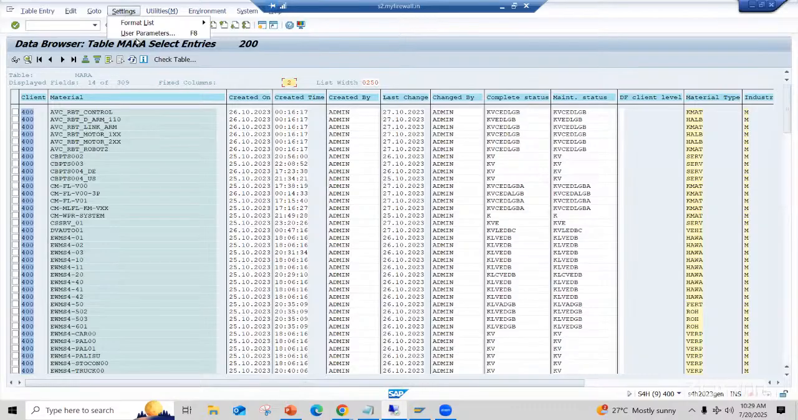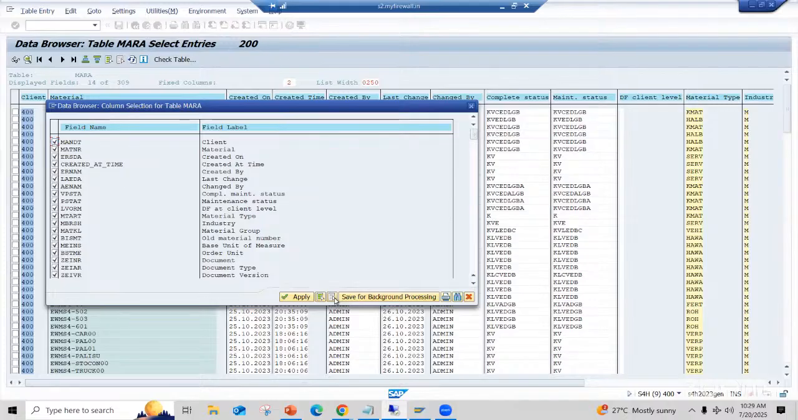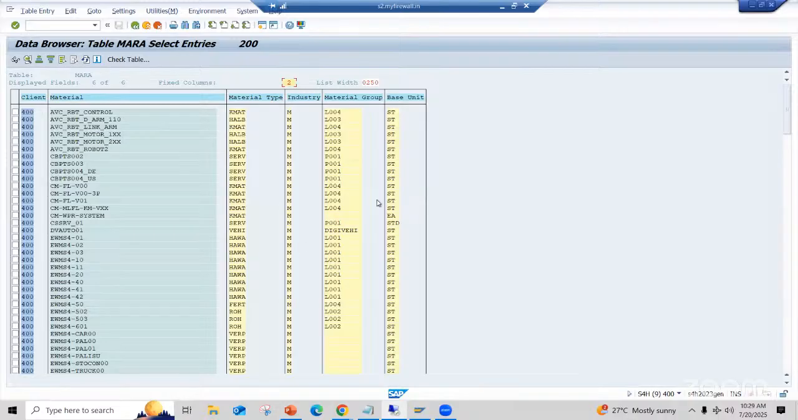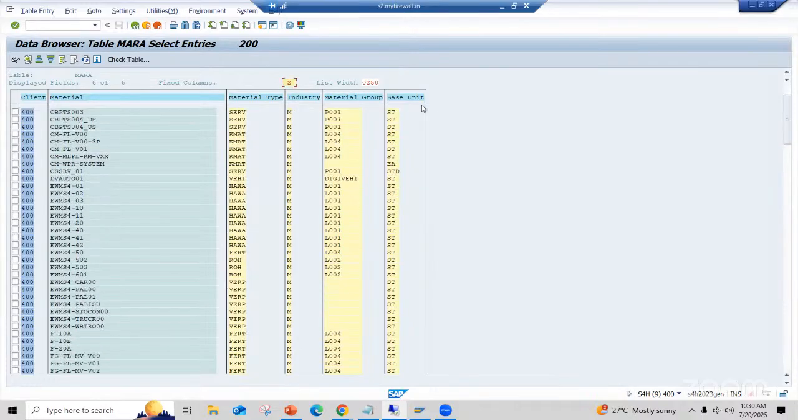Go to settings, choose fields, which fields you want to display in the output. I want client, material number, material type, industry sector, material group, base units of measure. Only I need this one. Apply. Okay. Now base units of measure, this one. I want only kg, not this ST and all. How to get only kg related data? This base units of measure ST. I want only kg.